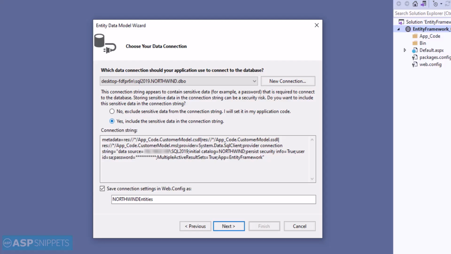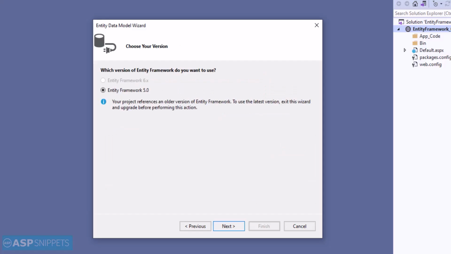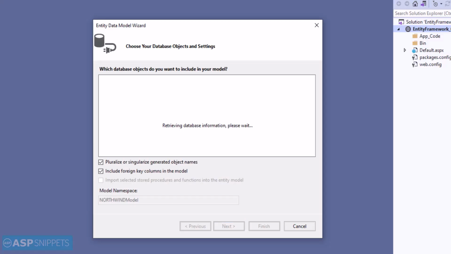Now you need to click on the Yes option, which means that the username and password will be saved in the web.config file and it won't be encrypted. After doing that, you need to click on the Next button. Now here you need to select the version of Entity Framework you want to use. I am selecting 5.0. Then click the Next button.